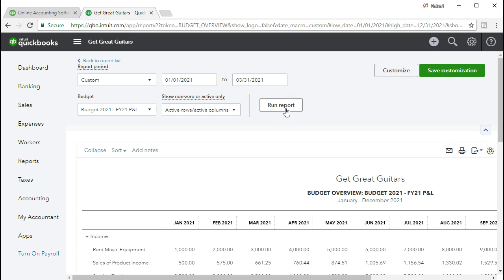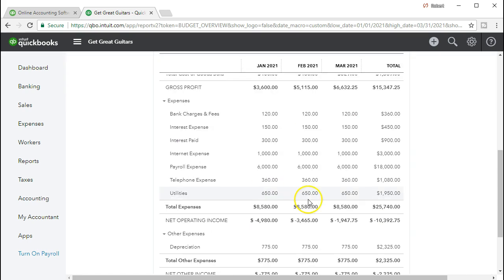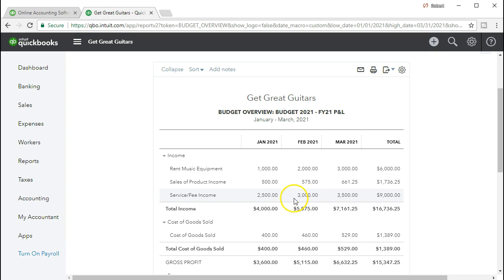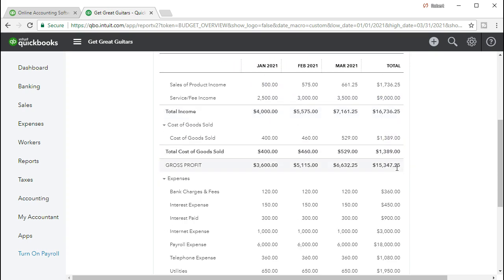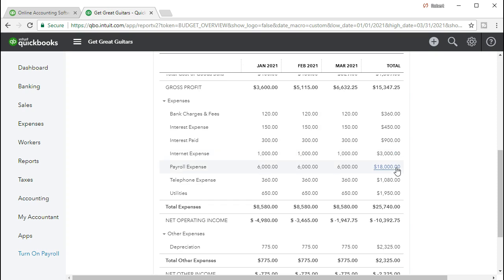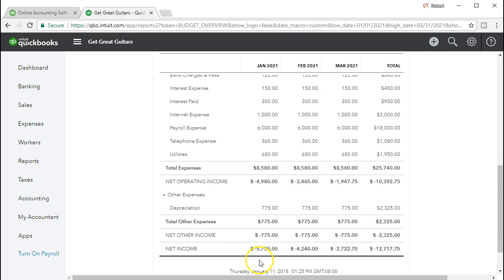Let's run that report. And here we have our budgeted information for the 3-month time period, January, February, and March, and we have the total, of course, summing these up for that quarter's period of time. It is looking like a typical income statement, a typical profit and loss. Here's the net income budgeted for the 3 months and the quarterly.